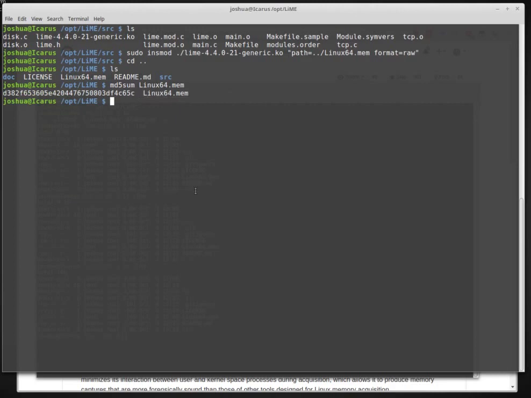Now, we can also do a couple other things, for example, code signing using signatures. The benefit of signatures is that we would have a date. I'm not going to go into how we do that in this video, but possibly in a future video. So that is it for acquiring a memory image in Linux using LiME.